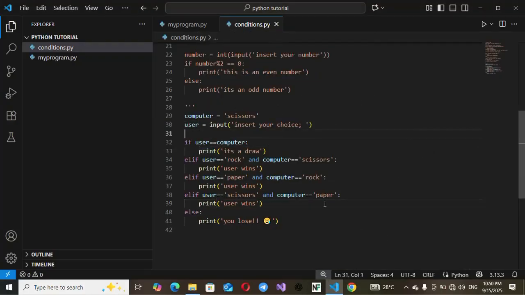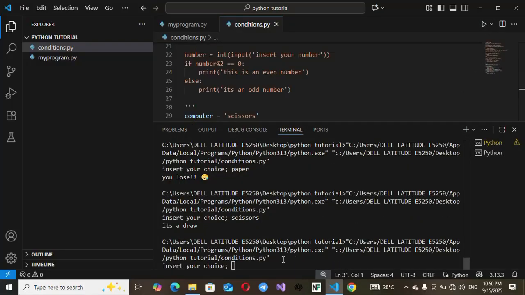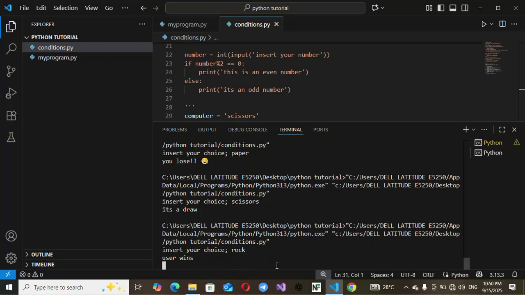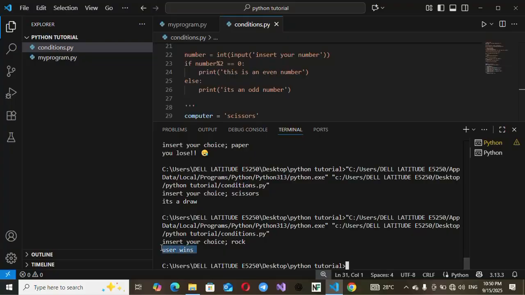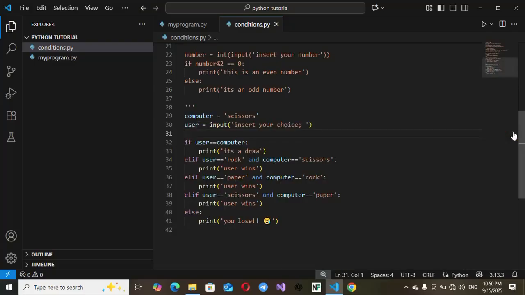All right. Now let's try for rock. All right, let's try rock. See what the result is. As you can see, it says user wins because rock beats scissors. So we have won. So you can use, and you can also use or in your own code.